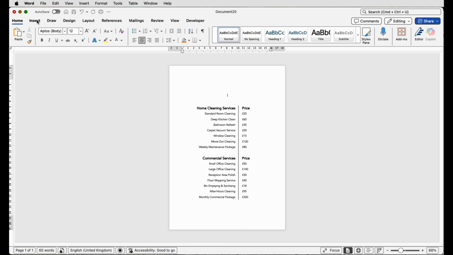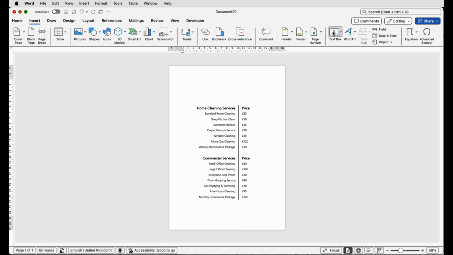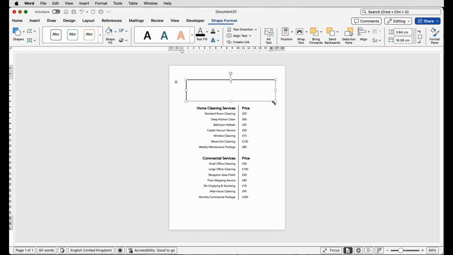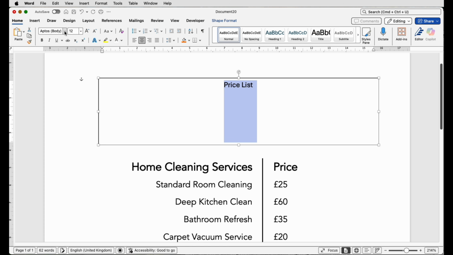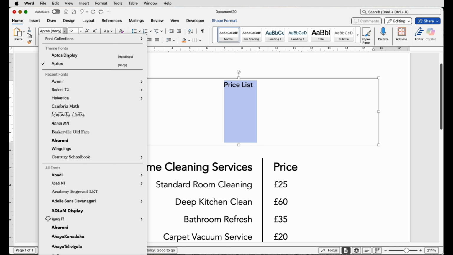For the title, we're going to go to Insert, Text Box, Draw Text Box, click and draw out a text box. Then we're going to insert the words Price List. Then we're going to select it, go to the Home tab. We're going to change the font. You can choose any font.